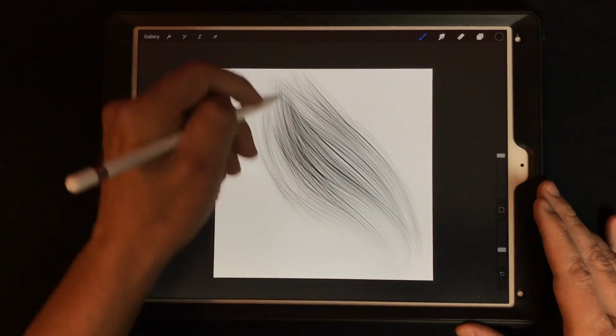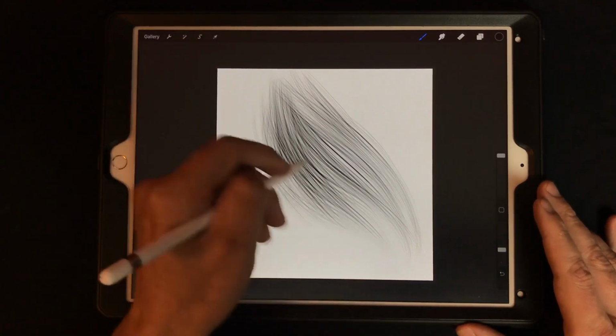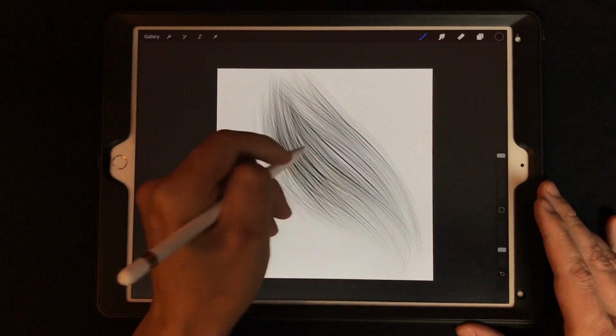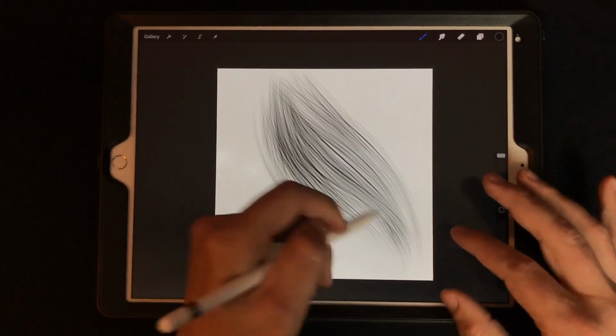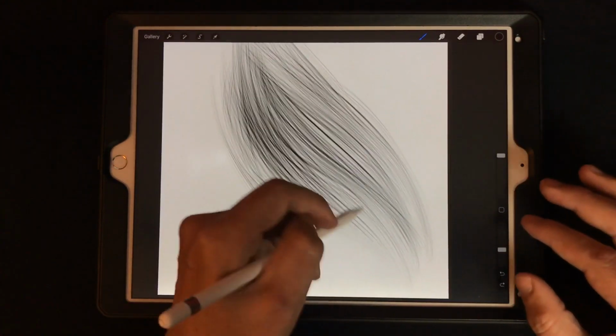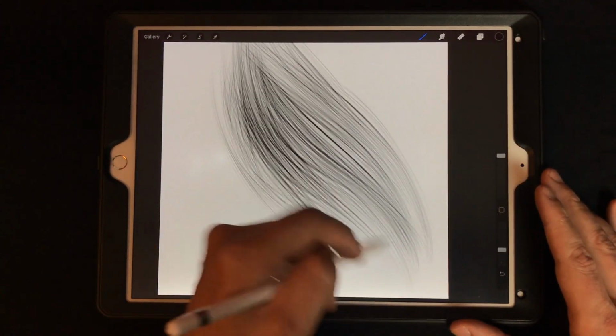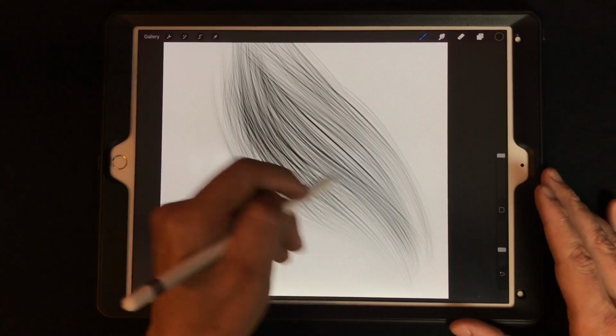Another way to do this is you can create the color as you go as well, but I'll show you once I get enough of this in place how I bring out the highlights. I'm already starting to picture that this edge right here is going to be a highlight, right? So what I'm going to do is darken before and after that.